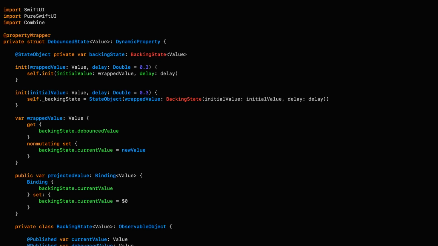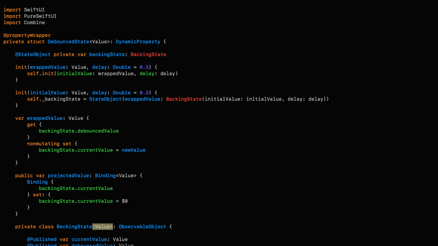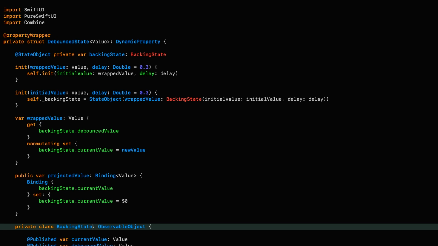Starting with backing state, since it is defined within the debounce state struct, it has access to the generic types defined therein. So by leaving a generic parameter here, we are shadowing the value type associated with debounce state with one local to backing state, so we can remove that from both the declaration and the definition here. Much nicer.